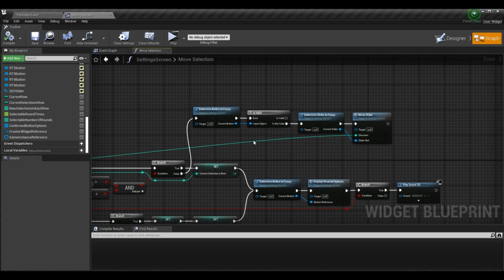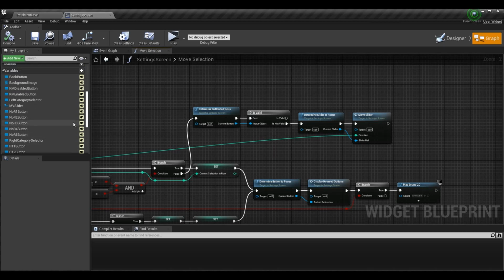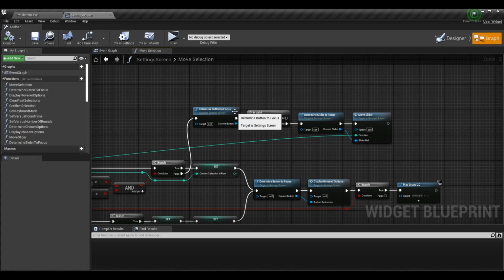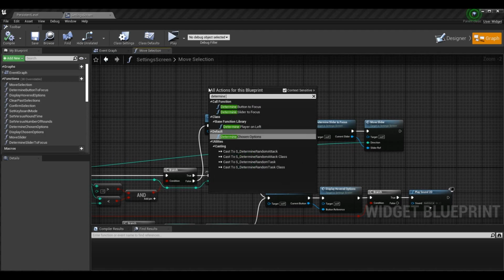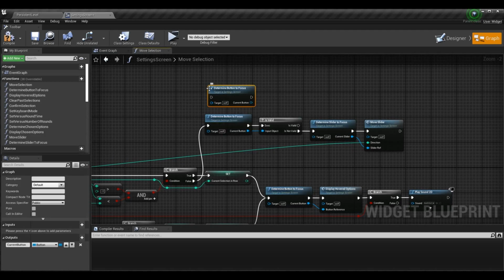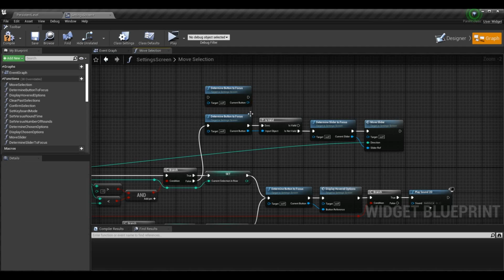The first thing we want to do is check to see if there is a button to focus on the current row and column that we're in. We have a function to do this called determine button to focus. We use it several times. Now, if this returns nothing, no button, we'll know that it could be another option, such as our slider, in which case we want to check for that.